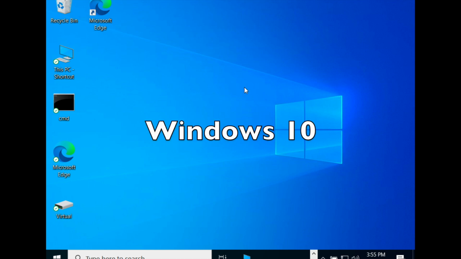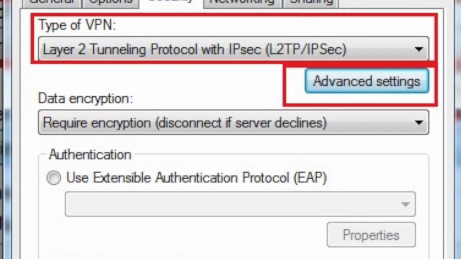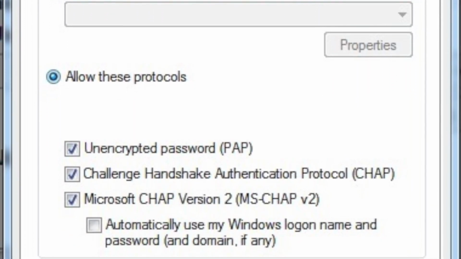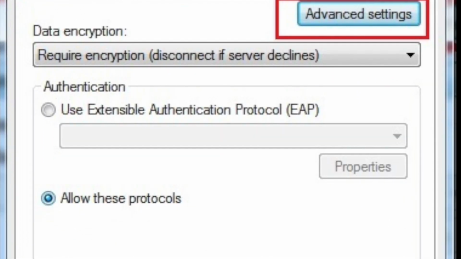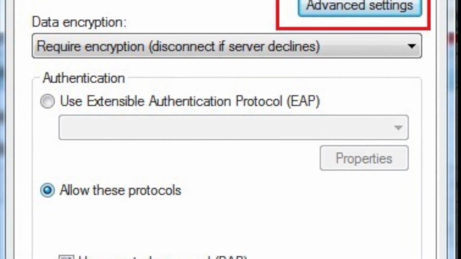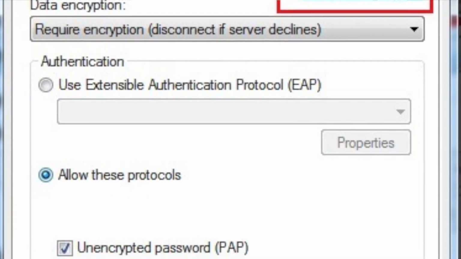In Windows 7, you configure the authentication method a VPN connection uses on the Security tab of the Connection's property sheet. The options are as follows. Use Extensible Authentication Protocol, EAP. EAP is a shell protocol that provides a framework for the use of various types of authentication mechanisms.